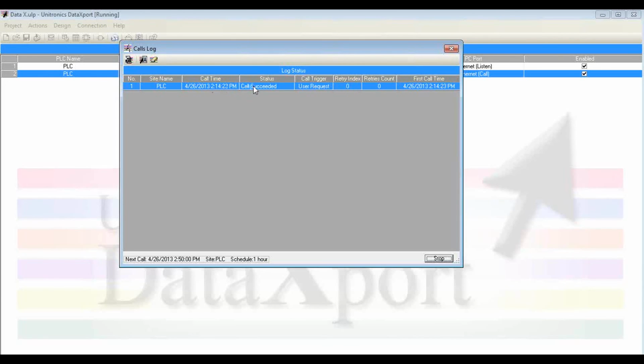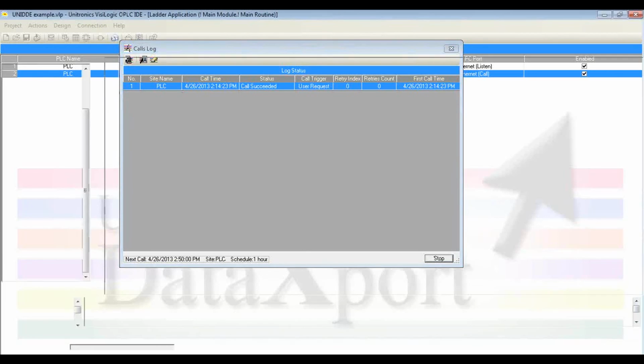Now this Excel file, or this data table, is saved as an Excel file in a folder on my desktop. We will navigate to that folder in a moment and open up the file. But before I do that, I would like to demonstrate how the PLC can initiate the call.